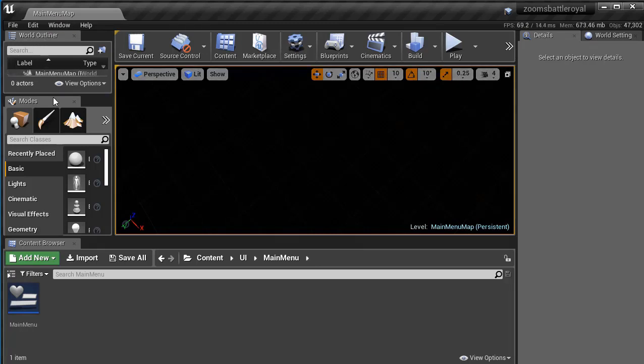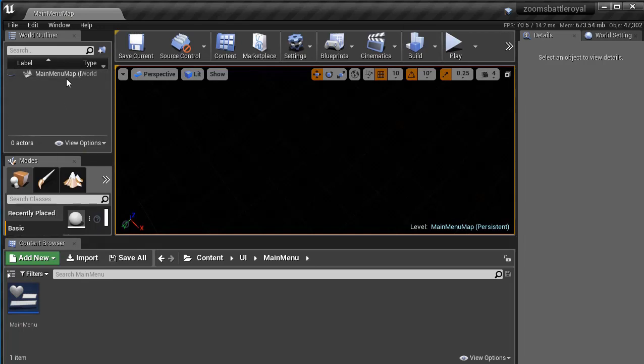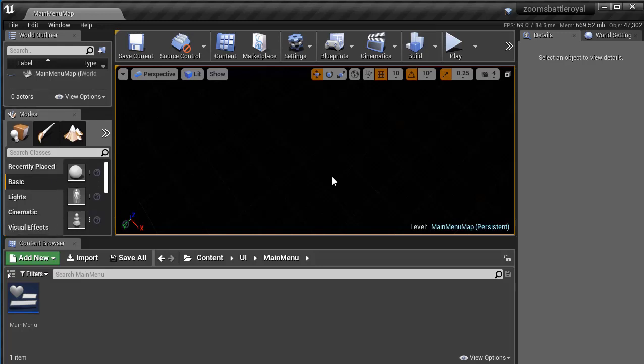Now, right here we have our world outliner, and inside there will be everything that we put inside of our level. Okay, everything that we put inside of our level will appear here in the world outliner, and this is similar to a program like Unity. If you've ever used Unity, that all happens there. Then we have our modes. It's just pre-built assets that we can drag and drop into our level.